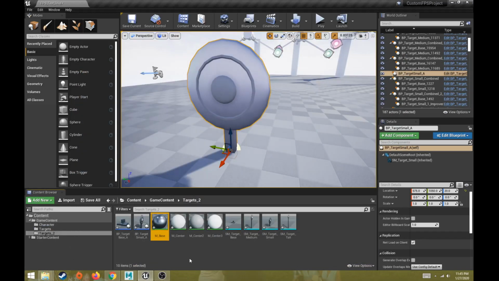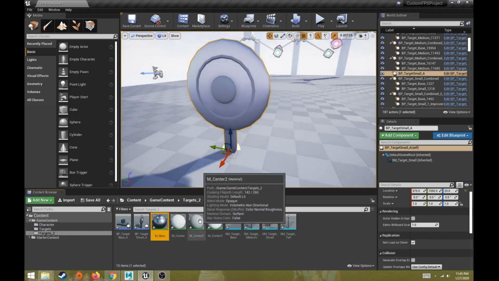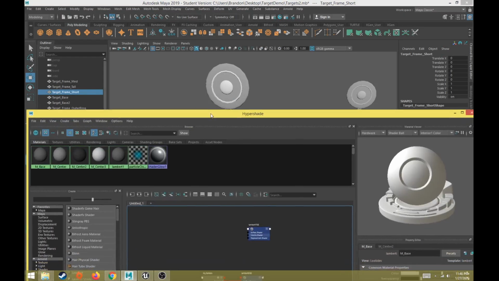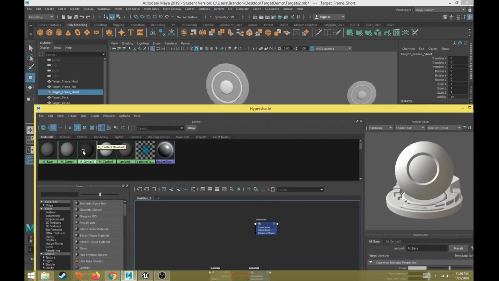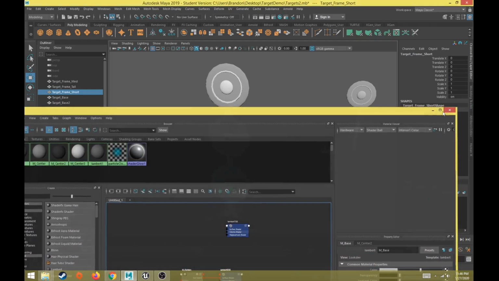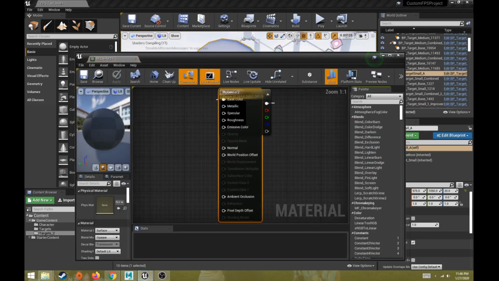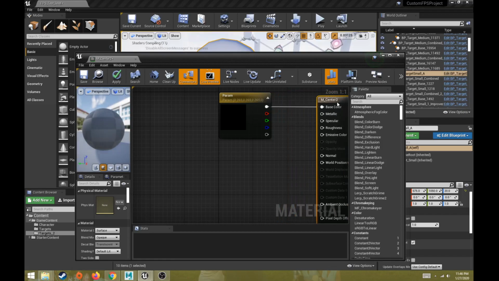And I'm going to come to, I think it's going to be, let's go back and look at which one. So that is in Maya. I have this material set up, and that's going to be my center 2. So it's going to be my darker gray value. So back in Unreal, center 2, we'll double click that. And then we can do whatever we want to.